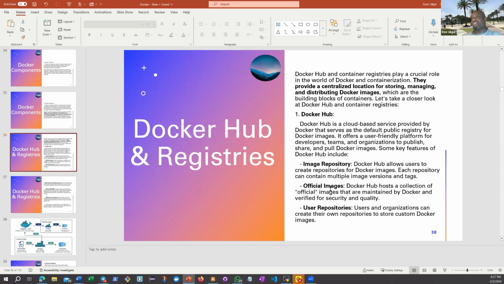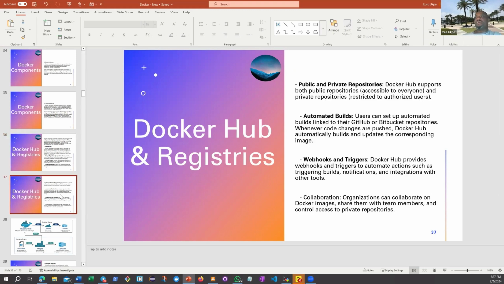User repositories: users and organizations can create their own repositories to store custom Docker images as well. And we also have public and private repositories. Docker Hub supports both public repositories accessible to everyone, and private repositories restricted to authorized users.